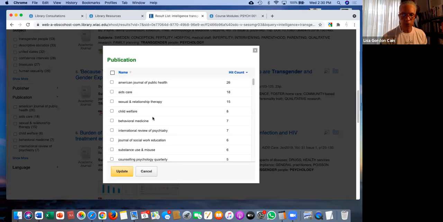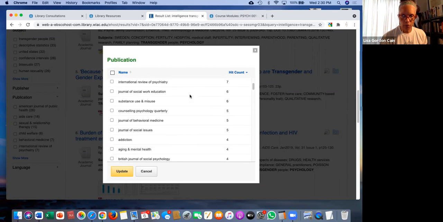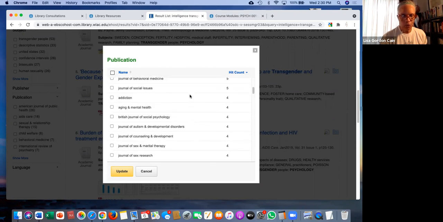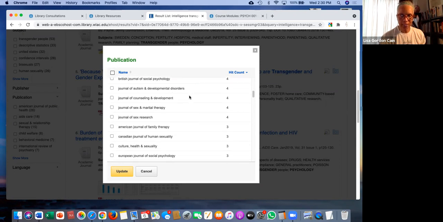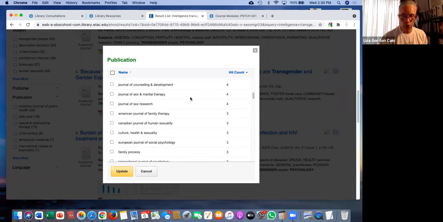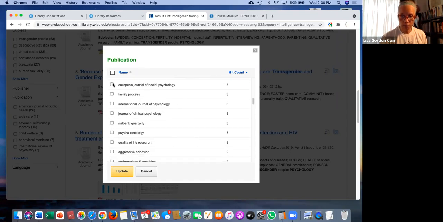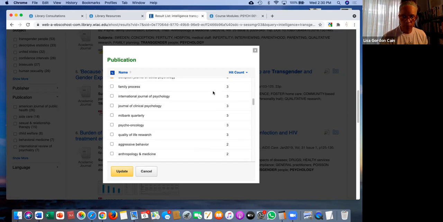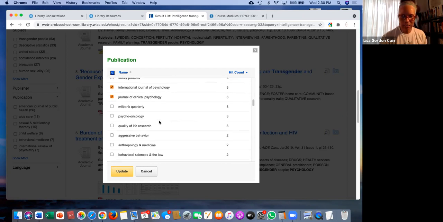So I want to get even more specific. I don't want public health, social work, education, Journal of Behavioral Medicine. Don't want that. Brief Journal of Social Psychology. So as I go through this again, I am looking not just primarily, but for journals in psychology. So I want to make sure that's it. Social psychology, that's okay. Journal of Psychology, Journal of Clinical Psychology, Psycho-oncology, that's psychology and cancer. That might be kind of interesting.